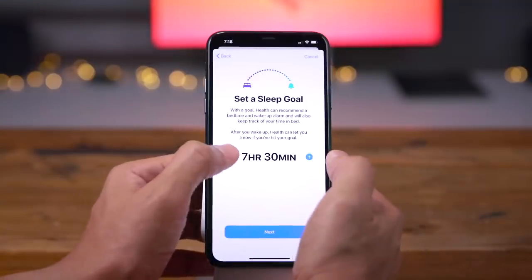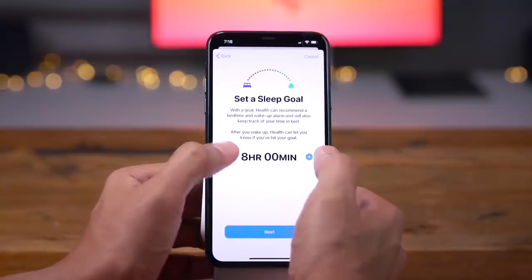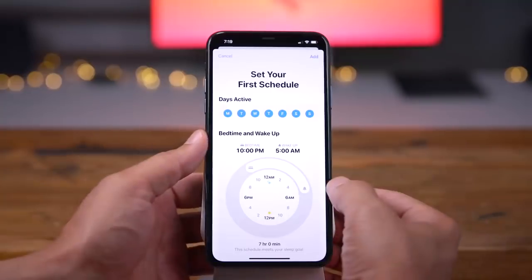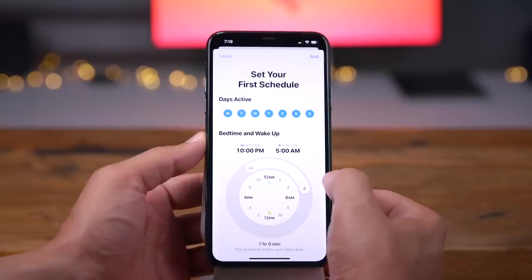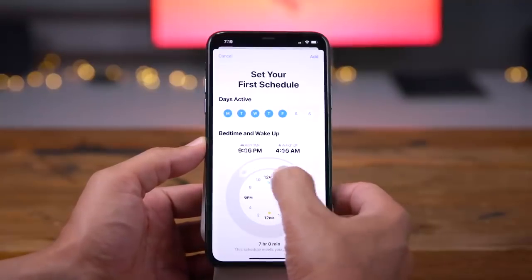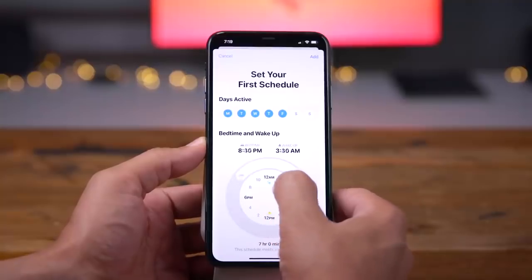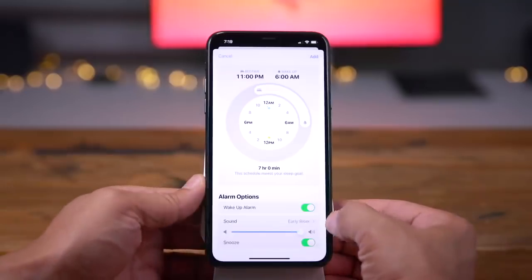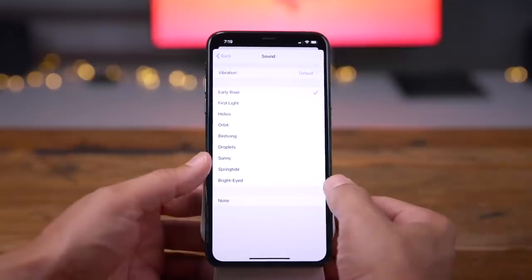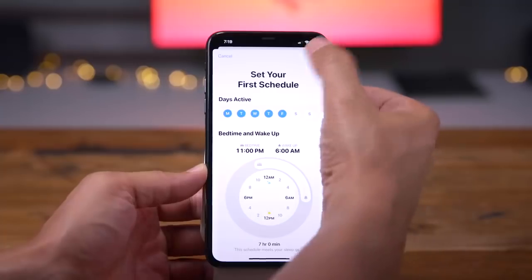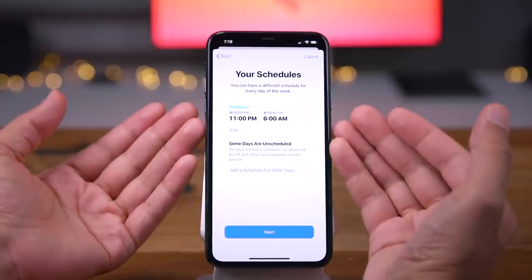So you can set a sleep goal, very similar to bedtime. I'm going to change it to 7 hours. And next, and then you set your first schedule. So you can change the active days and then use the little rotation mechanism here to change your sleep time and wake up time. You can adjust even further like this. And now you have alarm options below that. So you're going to use the same alarms that you find in bedtime on iOS 13. Same sounds. All right, now here's your schedule.